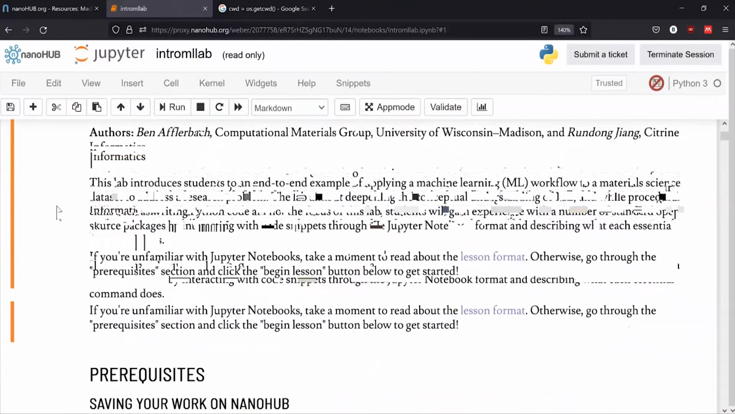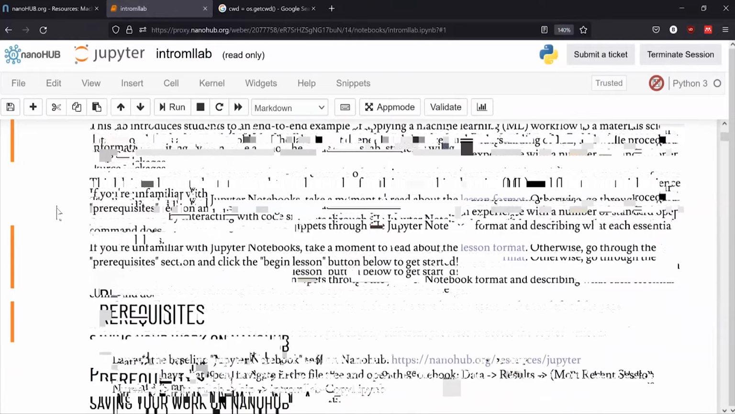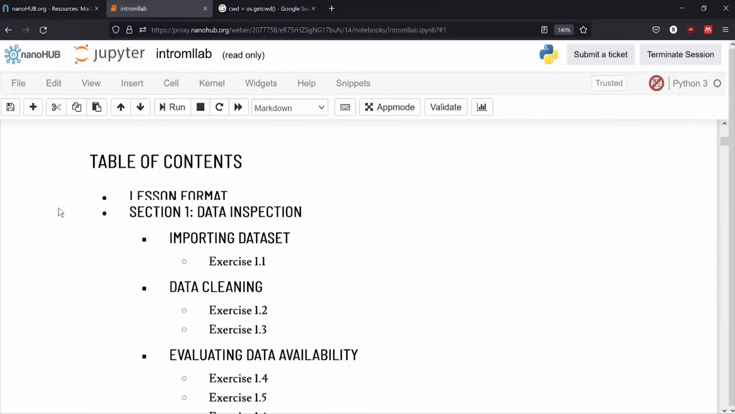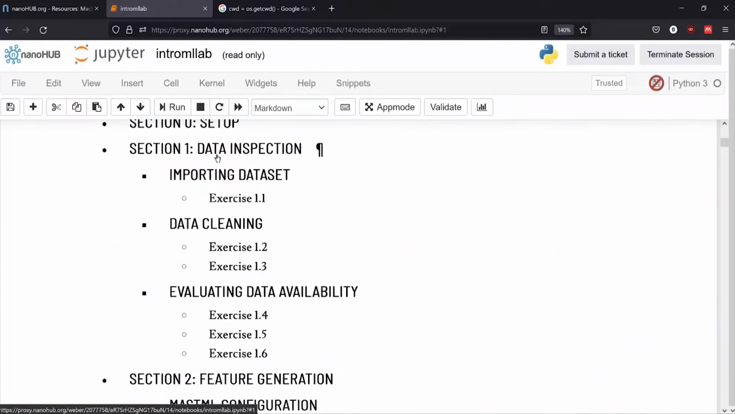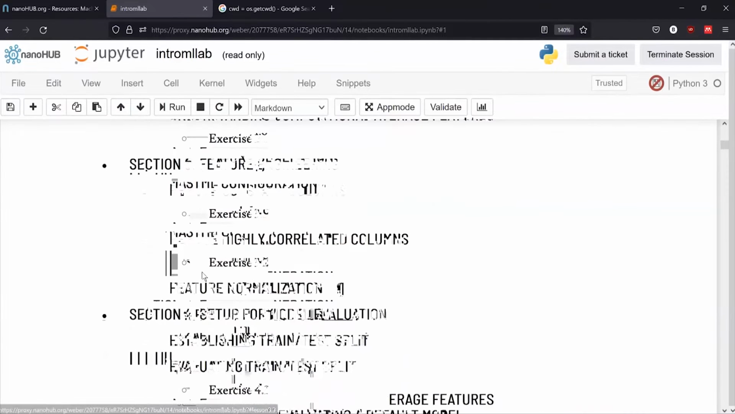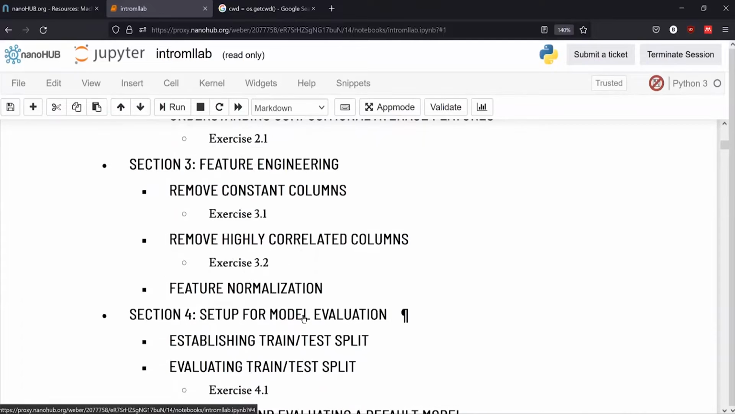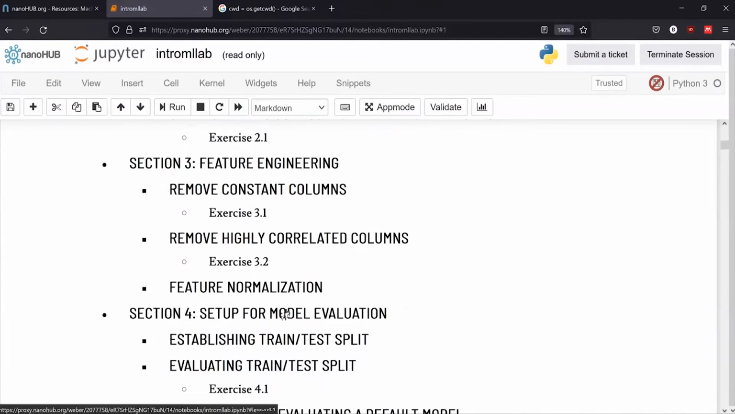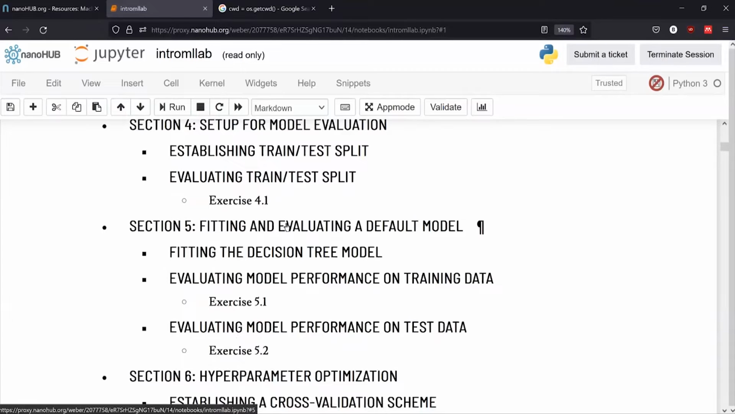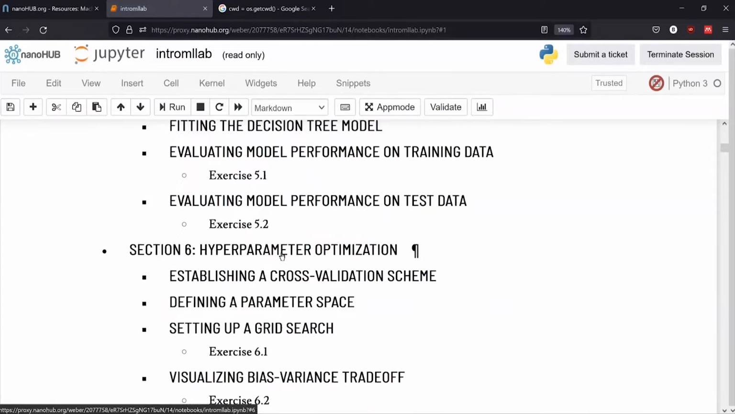I'll scroll down here. There's a lot of introduction, and I'll just remind us of the structure. So we have sections that are related to each of the workflow steps that I introduced before. So we have data inspection, feature generation, feature engineering, setting up model evaluation, and then training and evaluating the model. I've added an extra one here, which is a default model, and then adding in this optimization step. And then finally at the bottom, making some predictions.